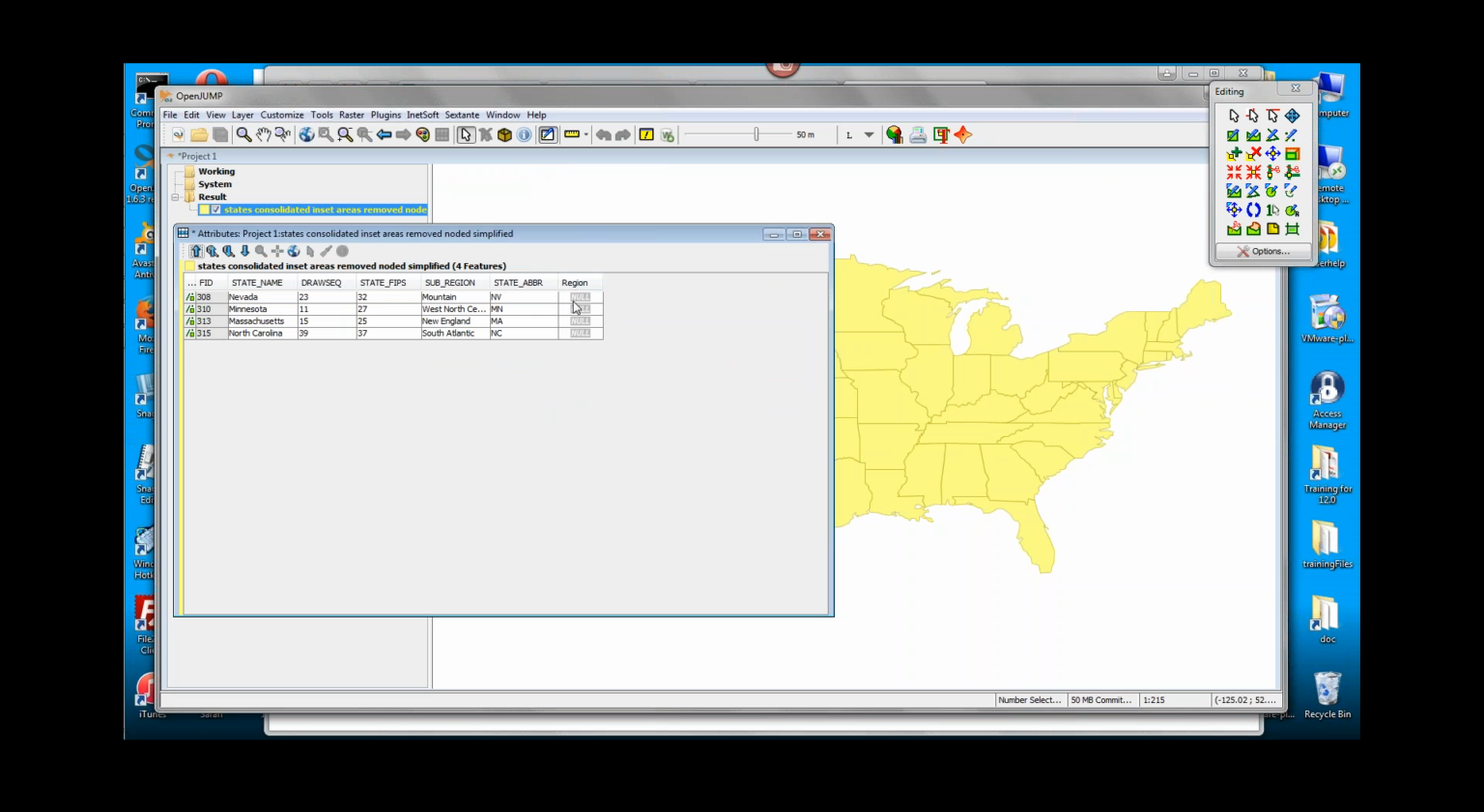Okay, and so you can see now I've got this region column here, and I'm just going to name the regions. You'll see that if you click on it, it shows you the regions. So this one is West, that one is Midwest, that one is Northeast, and that one is South. Okay, so now I've defined these regions.